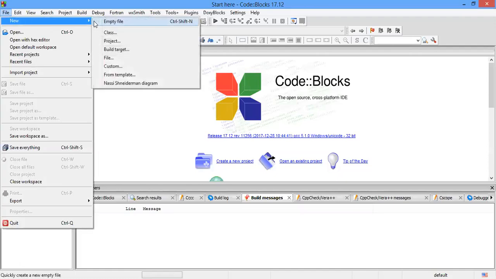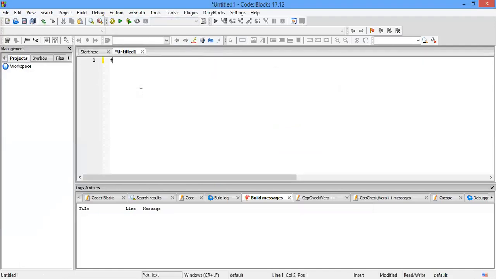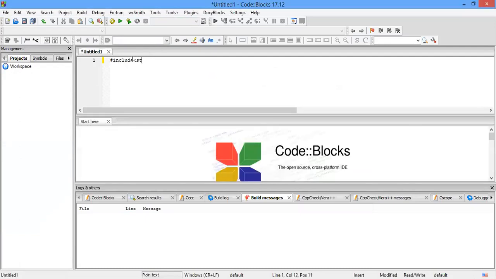Okay. Now let's go to the code blocks. First of all, hash include studio.h, hash include conio.h, then int main, return 0.